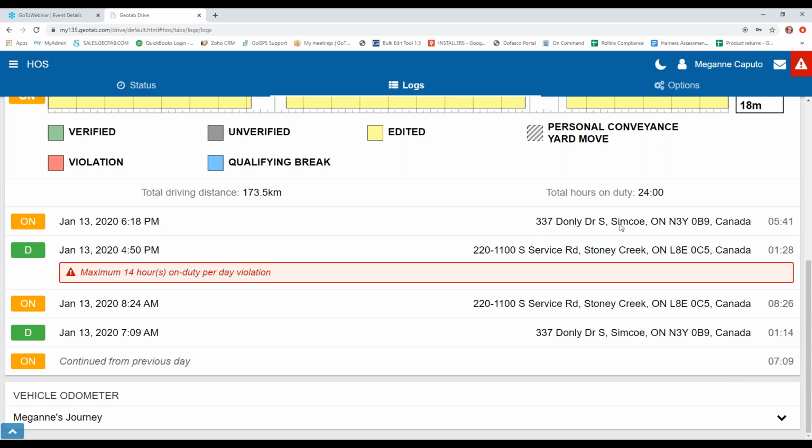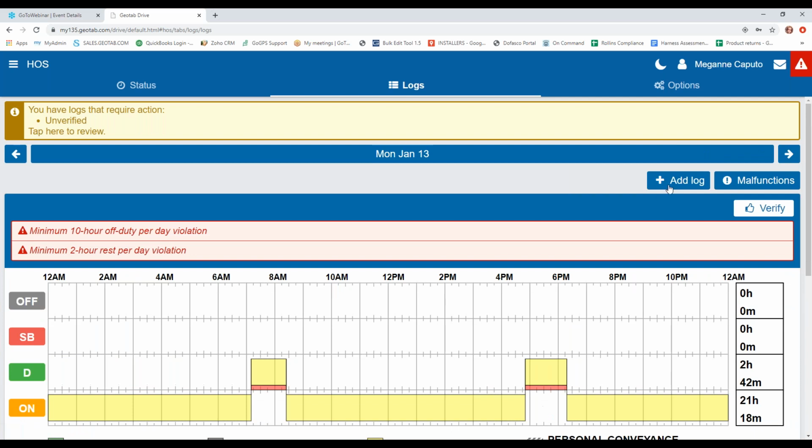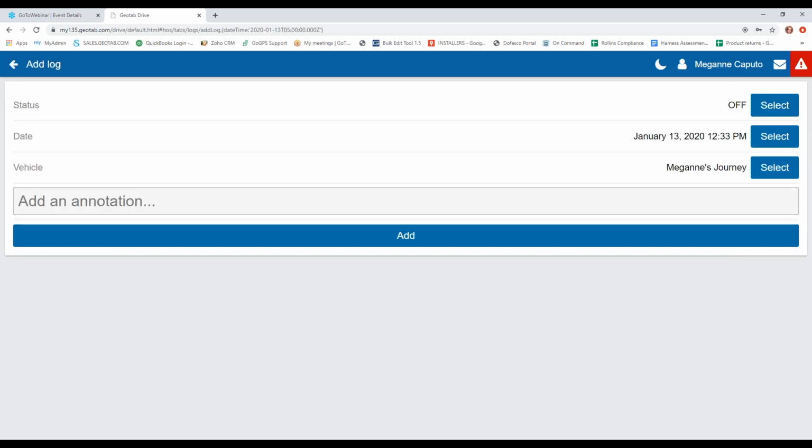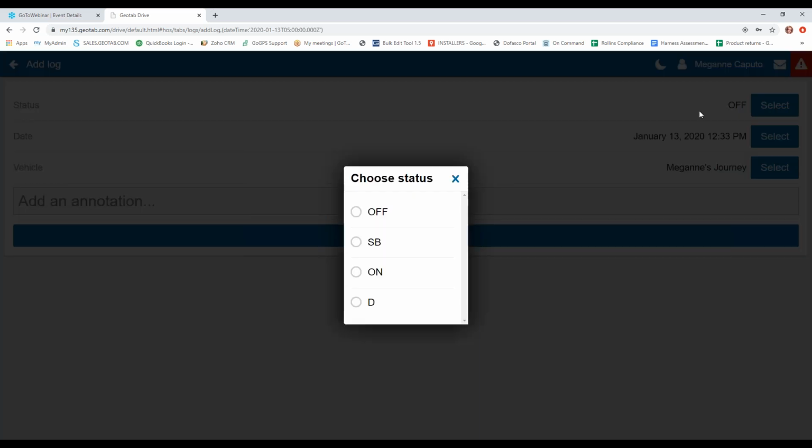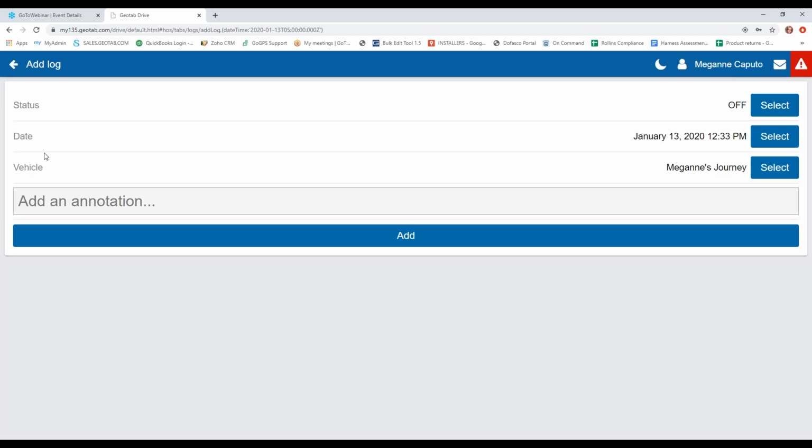So we're going to scroll up to the top here. We're going to hit add log, and it's going to ask you for information. It's going to ask you what status you want to choose, and we need to make sure that it is an off status. So you're going to hit select and then off duty. You're going to choose the date. It says January 13th. It just gives you a preemptive date.